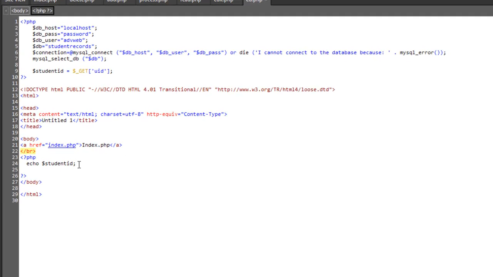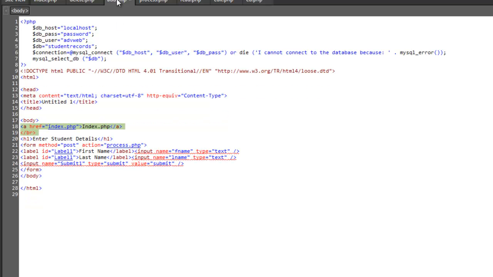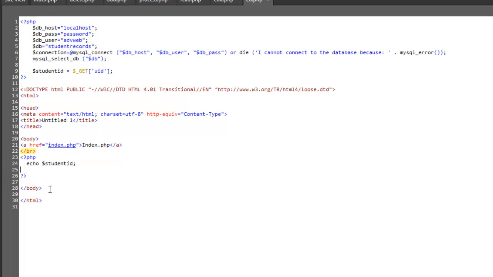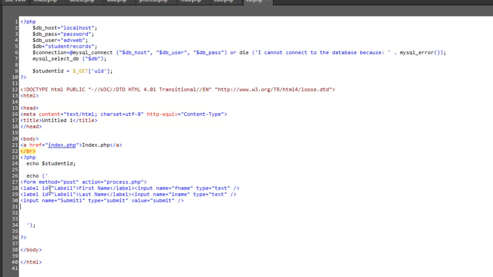Now that I know the correct UID is coming out, what I want to do is populate a form. When I went to my add, I'm going to steal this form because it makes sense. We will put that into an echo here, like so. Now, this isn't really a submit, this is going to be an update, so we'll just change that to update.